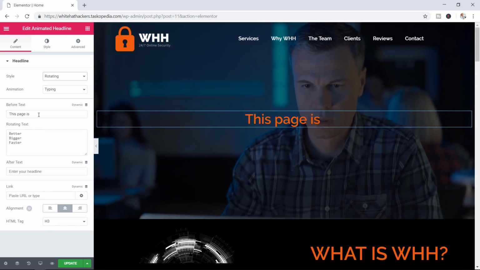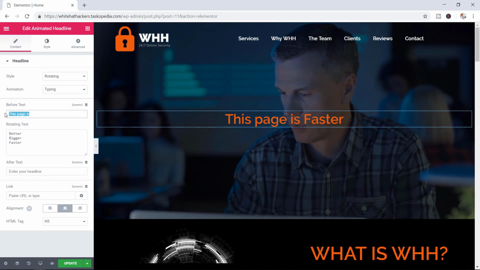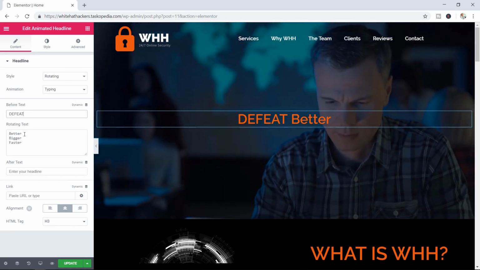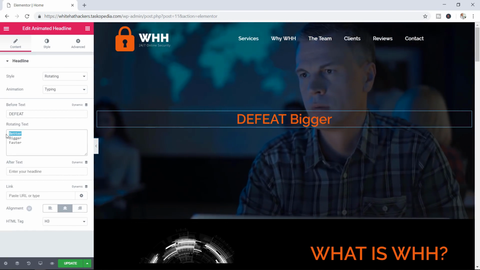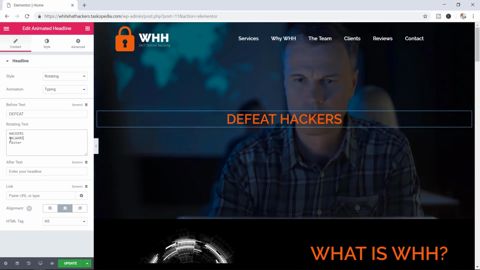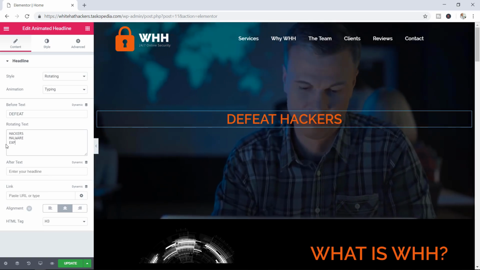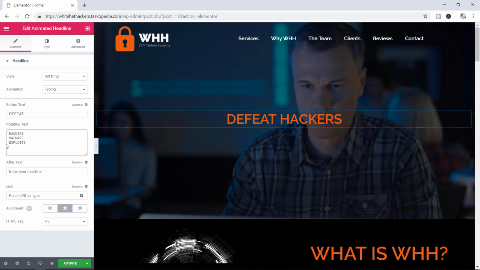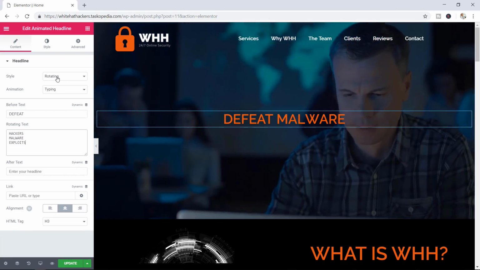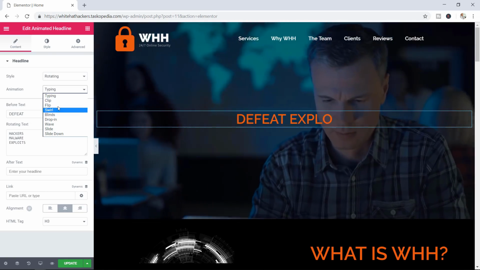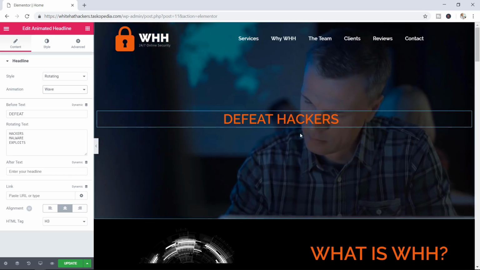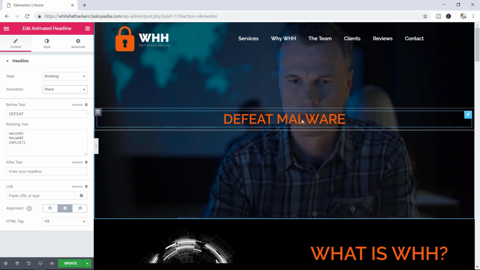So as an example, what I'm going to do here is this, okay? Let's do this. The before text here is going to be defeat, okay? And then the rotating text here, check this out. I'm going to go with defeat hackers, and I'm going to say defeat malware and defeat exploits. All right, so here's exactly what we're going to do. With the animation, since we've chosen rotating, there are different types that we can choose specifically for the rotating text. So I can go with wave as an example, so you can see how that will change.